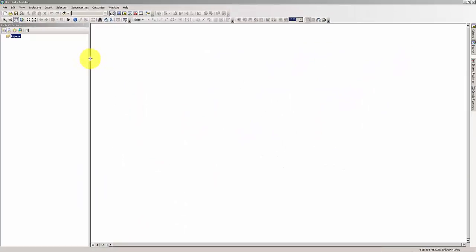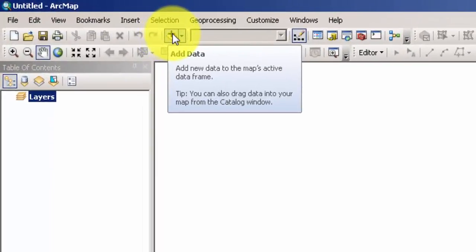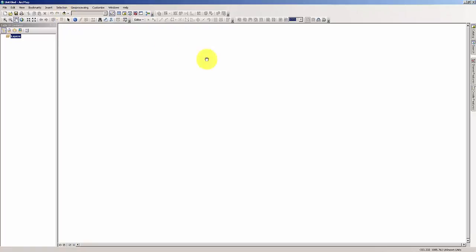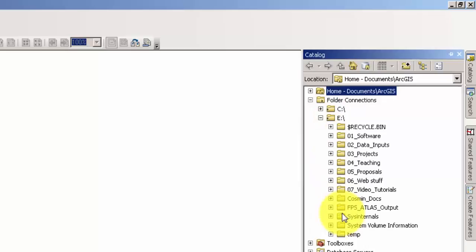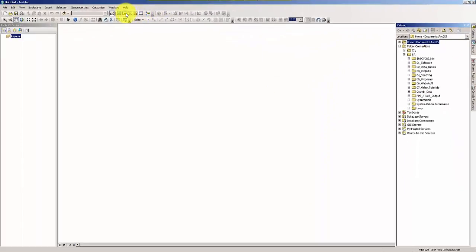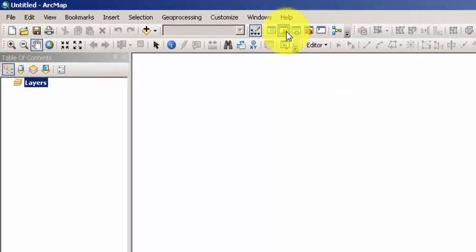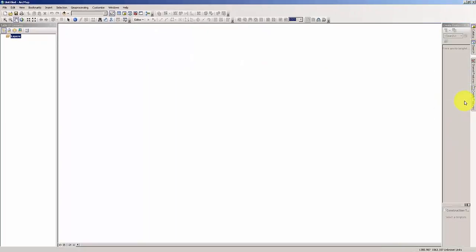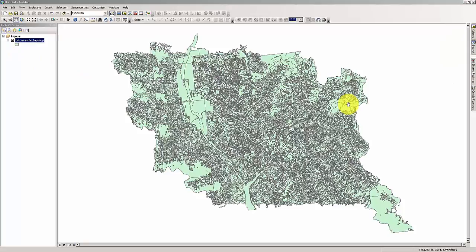To add the data you're interested in, you can do it in 2 ways. You can simply go to this Add Data button here on the menu, or you can navigate to your catalog on the right hand side and browse to the location of where your data is. If you don't have these windows here, simply go to the menu here on the top and click on the button of which window you want to be added on the sidebar. I have navigated to the location of my data that I fixed the geometry errors for and simply drag it into the layers.